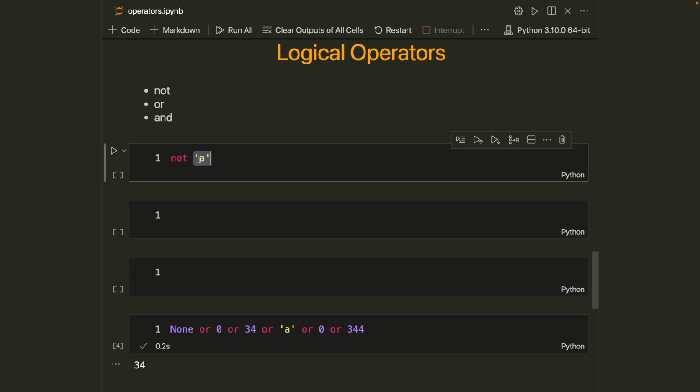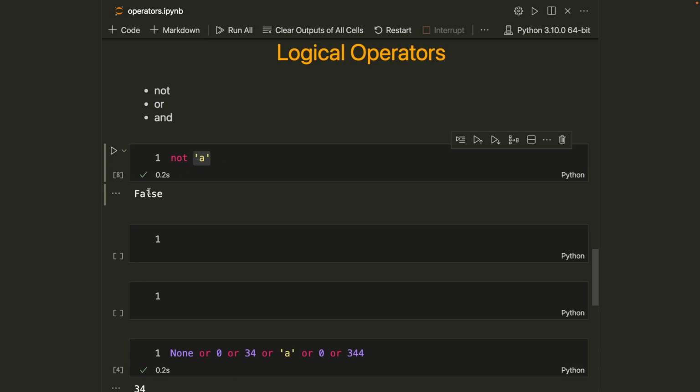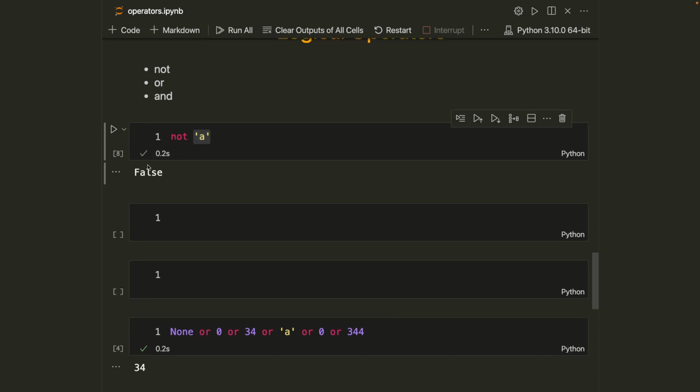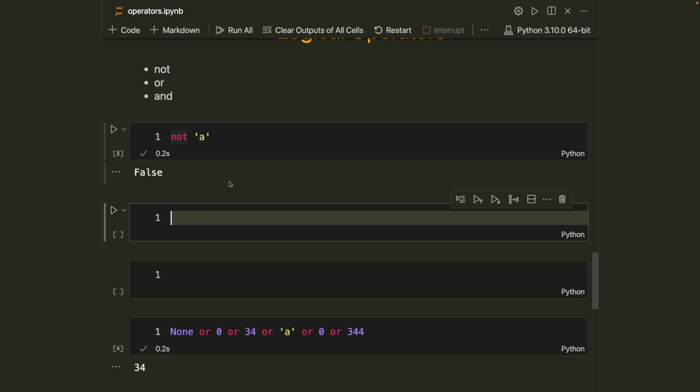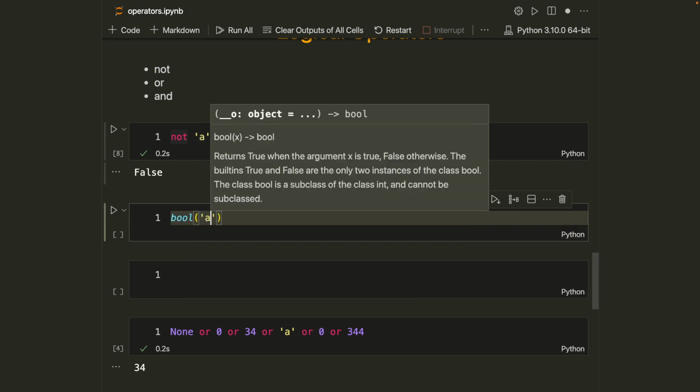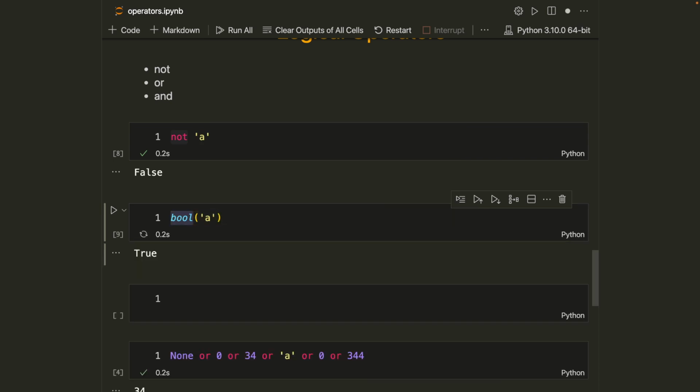Like over here, this string object is associated with a true boolean value. So what will we get in return? A false boolean value, right? The not logical operator always returns a boolean value. And how do we check if an object is associated with any boolean value? With the bool method. Let's see, because this string object is associated with a true boolean value, when we applied a not logical operator on this object, it returned a false boolean value.